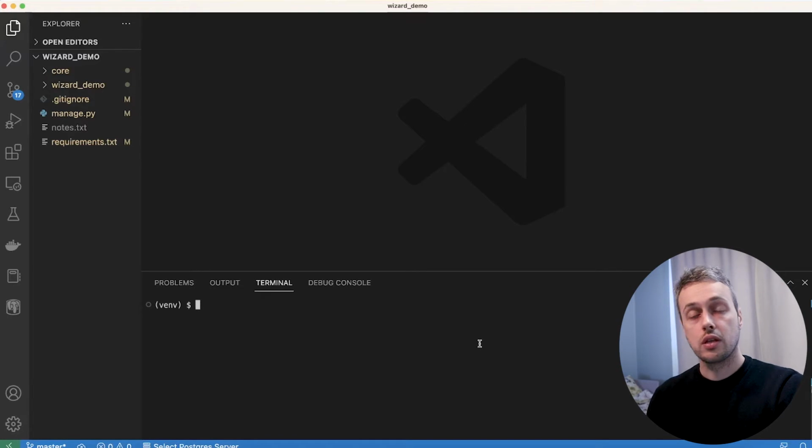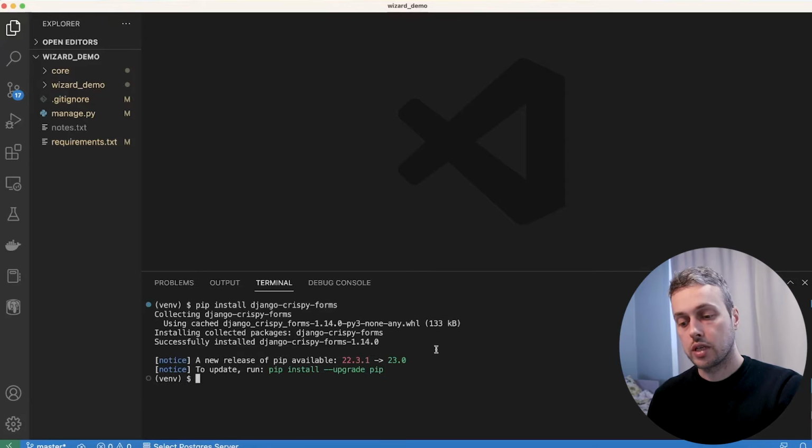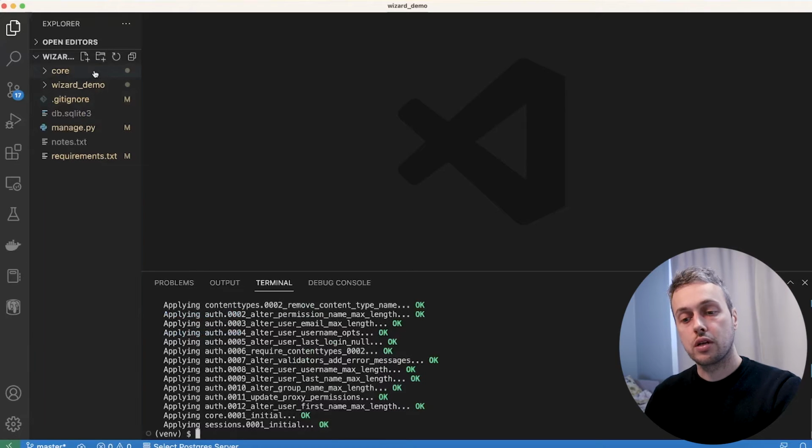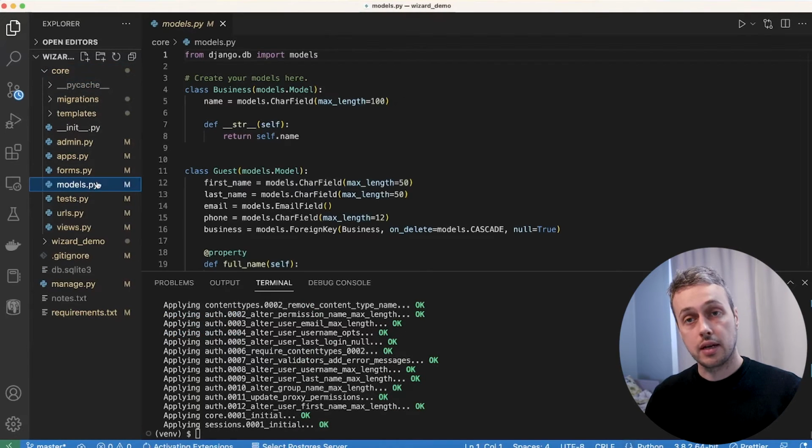And I'm also going to install another library that we're going to use very slightly in this video, and that's django-crispy-forms. So pip install django-crispy-forms, and once we've done that, we can clear the terminal and we're ready to get started. Now we've cloned a project from GitHub. There is a migration there, and I'm going to run python manage.py migrate to create the database, and then we're going to take a look at the models that we have in the starter repository.